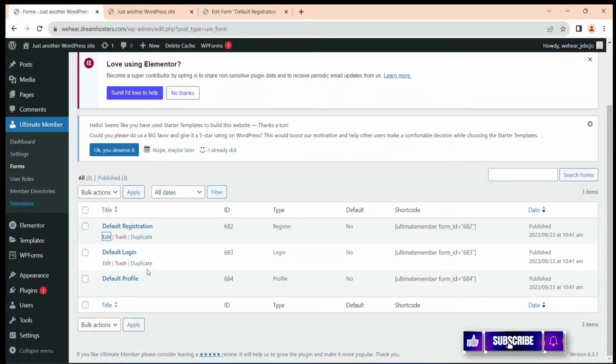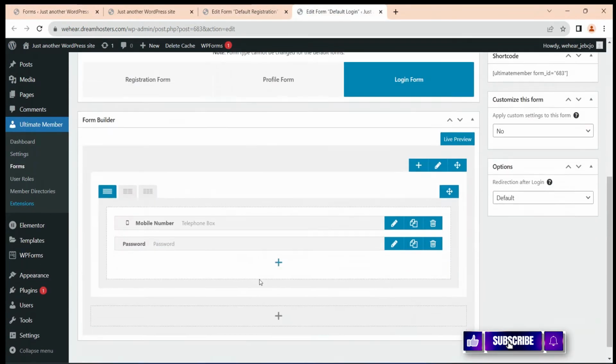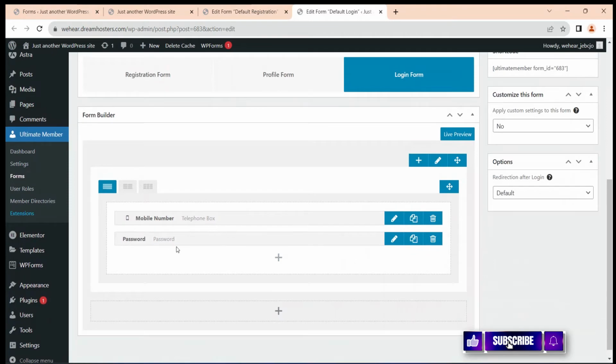Again, go to the form. You can see here the login page. Edit it. Here I'm asking for mobile number and password. When someone wants to log in to my website, they need to fill out these details. They need to provide mobile number and password.